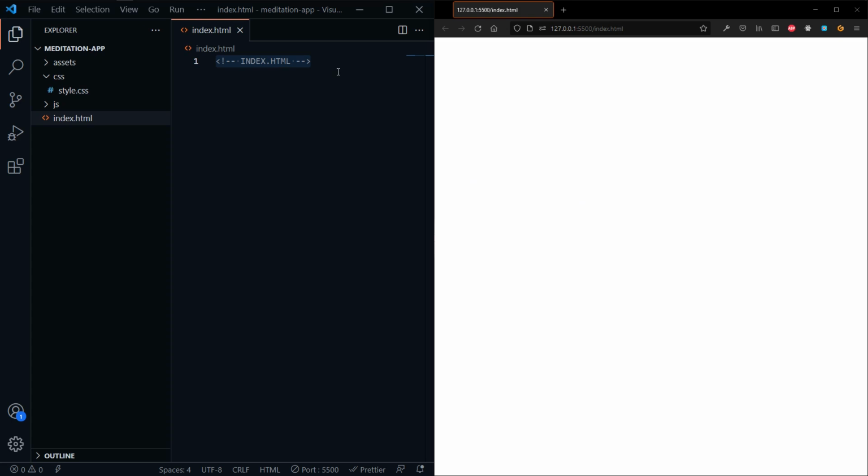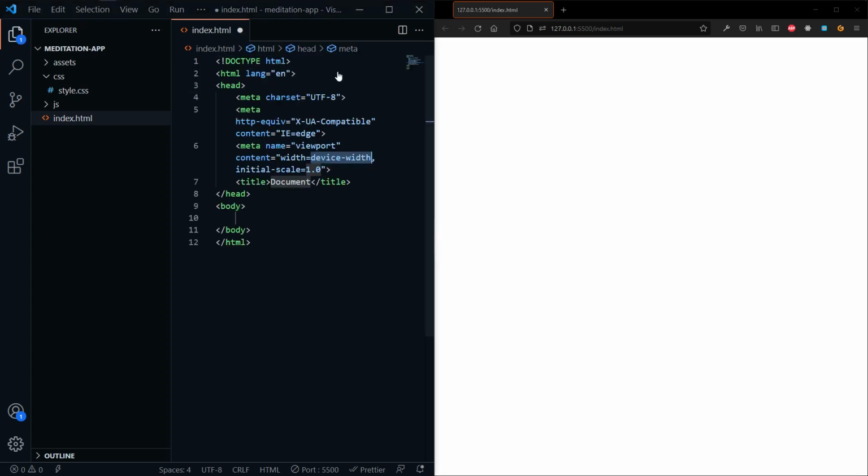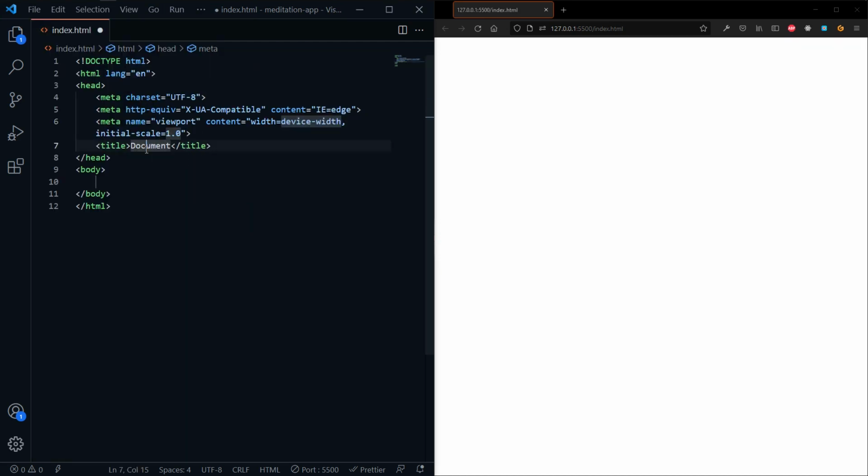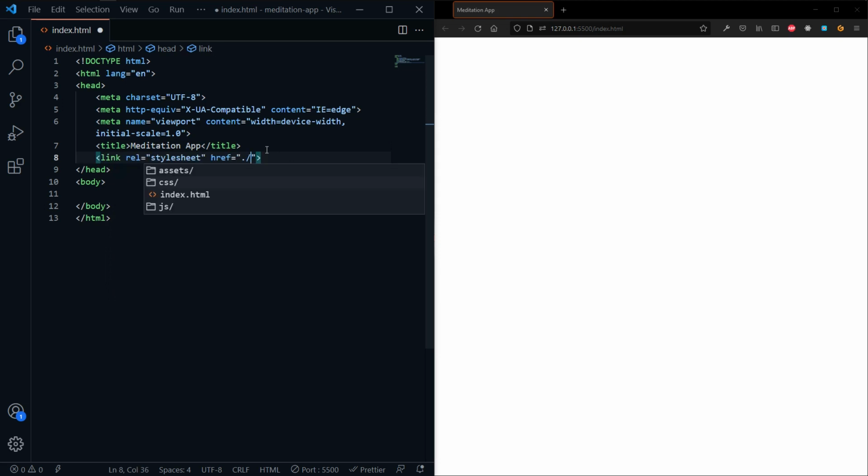Alright, now let's go and type in some basic HTML code. I'm going to set the title to meditation app. I'm going to refresh to see that. And then I'm going to link my style sheet because I always forget doing that. So, my style.css. And the first thing we're going to do is add in our background, which is a video.